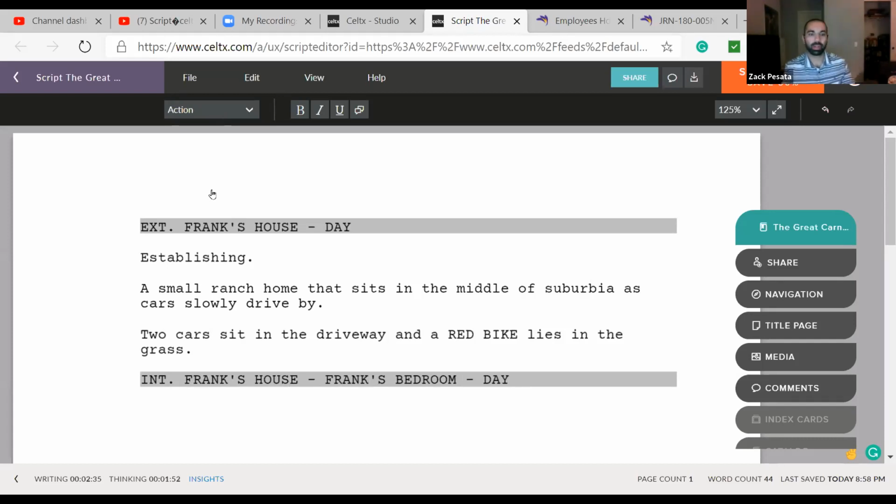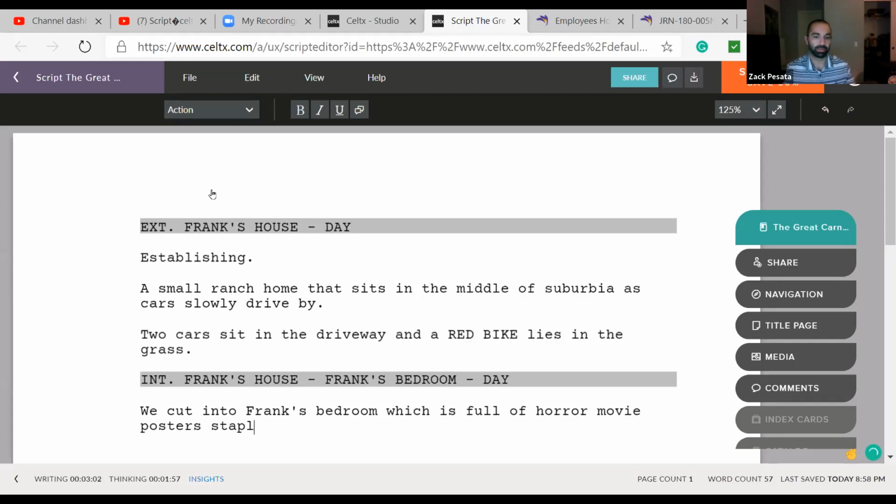Now here's a couple of things you could also do. For screenplays, you'll see some of them are written like this. It'll say, we, what do I want to say here? I can say, we cut into Frank's bedroom, which is full of horror movie posters, stapled, sure, to the walls. Or something like, again, so let me kind of back up.